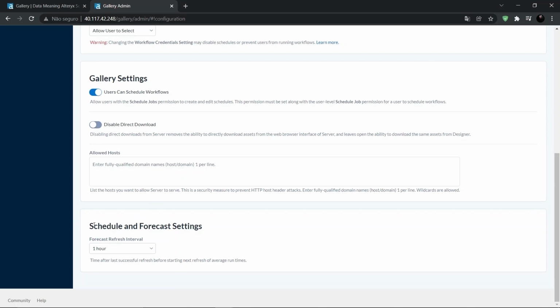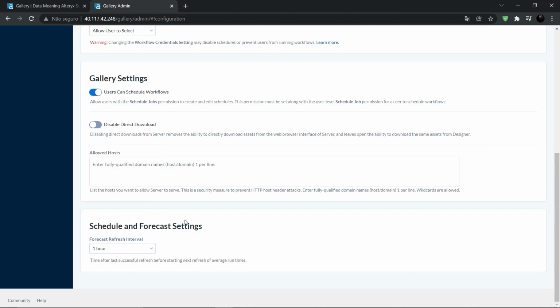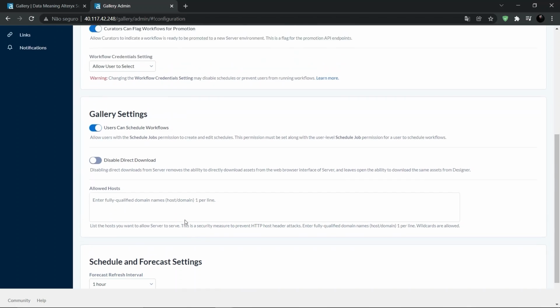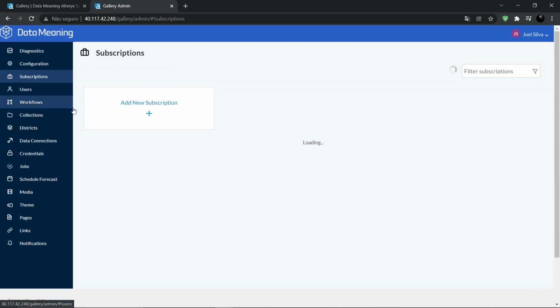And lastly, we have schedule and forecast settings, where you can choose what will be your forecast refresh interval. And then let's go to the next, which is subscriptions.